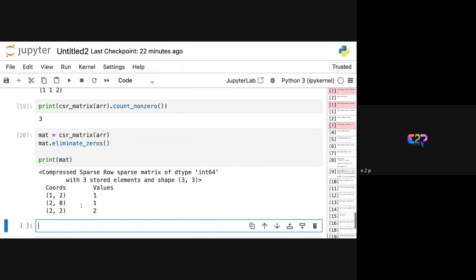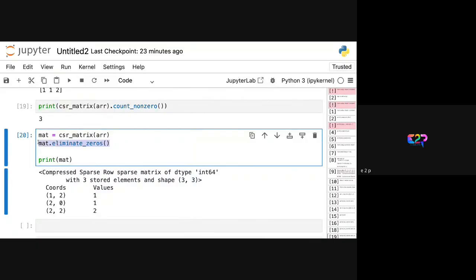So here we have eliminated the zeros and printed the result. And we can also eliminate the duplicate entries by summing the duplicates. So this is one method where we remove the duplicates.